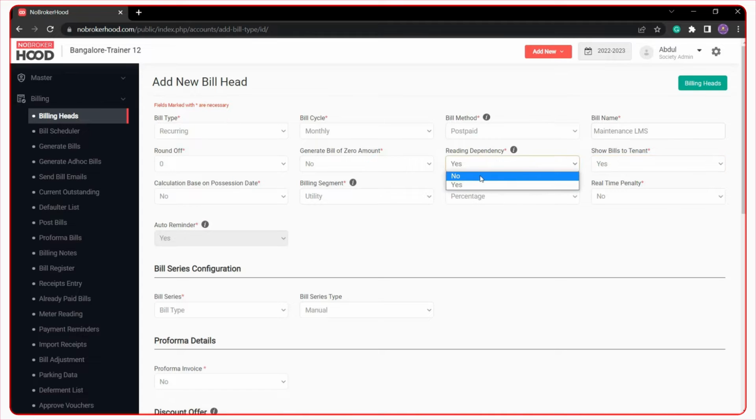Then we have a calculation based on the possession date option. If the society wants to generate the bill depending upon the possession date of that particular resident, they can opt for this option. For example, if the resident has started living on the 15th of January, then the bill of only 15 days will be sent for that particular resident. If we click on no, then the bill for the complete month will be generated irrespective of when he has started residing in the society.